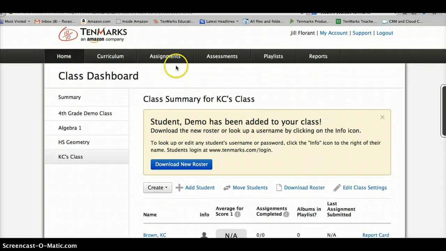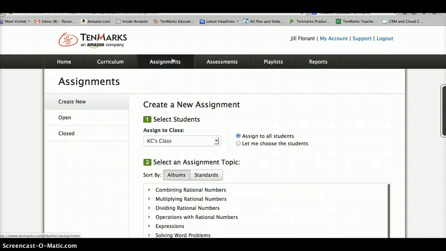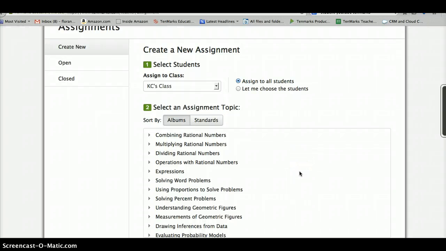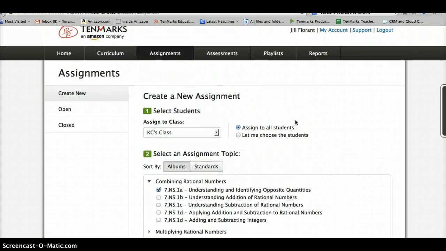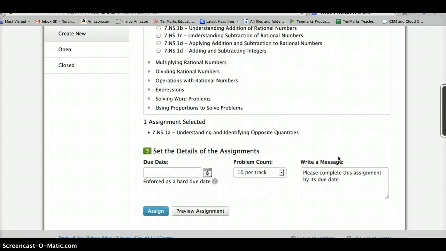And now we're going to add one class assignment to Casey's class. That's my summer school class. I'm going to choose a specific topic, in this case, maybe combining rational numbers. You'll notice that you can sort either through albums or standards. And if you ever need to add content to your grade level class, you can just click curriculum and there will be an option to add an album either above or below the grade level that you're at.